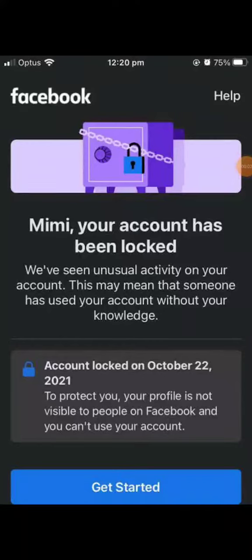So in this tutorial, I'm going to show you how you can unblock your Facebook account. You might be seeing an interface like this where it is saying your account has been locked. It's just a picture, my account is not locked, but I'm going to show you how you can unblock it.